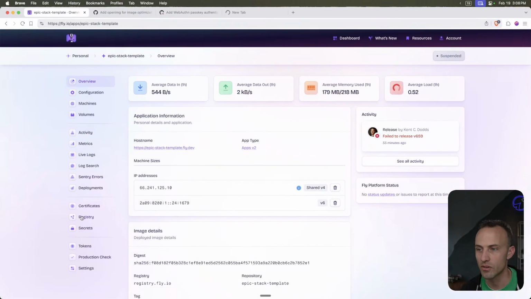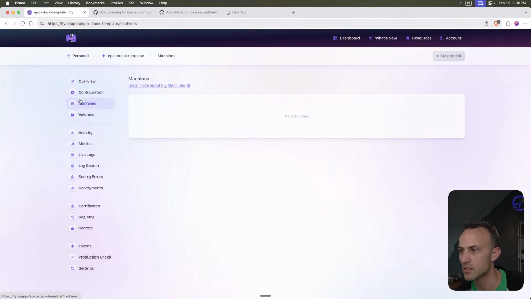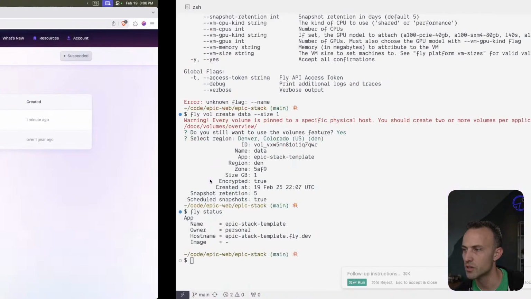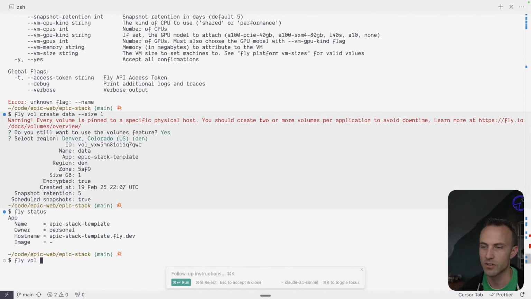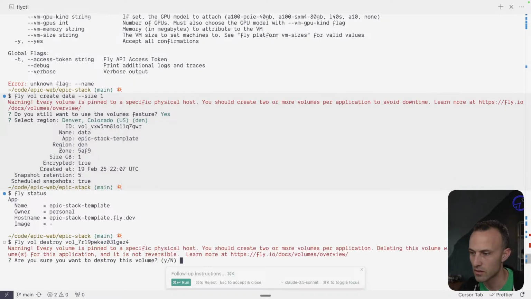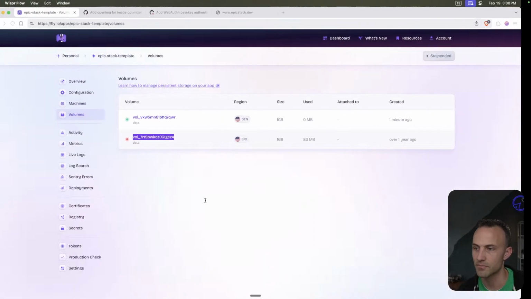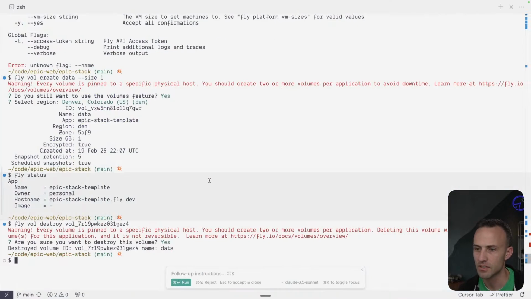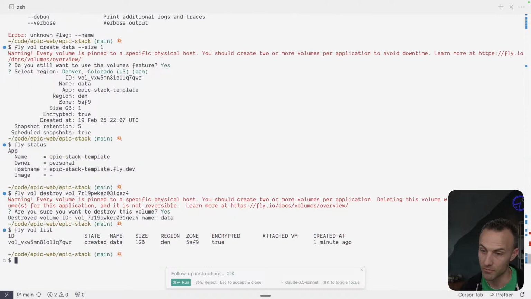All right, coming over here. Let's look at machines first. No machines, volumes. Here's the volume. Created a minute ago. This volume should be deleted. Fly vol destroy. Okay, good. Now it's gone. It should be gone. Okay, well, it's actually gone from here, so that's good.